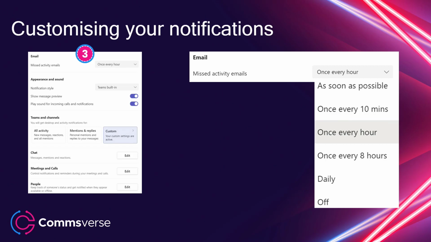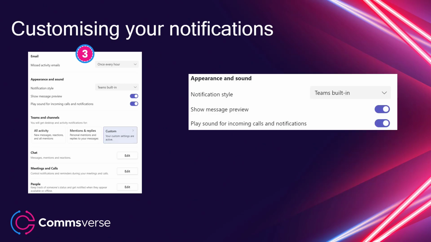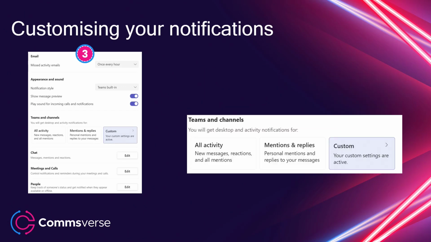Personal preference. I tend to switch mine on daily. So if I do miss any activity, at least I get that daily one email just to remind me. I've also got appearance and sound, so I do have slider controls, so I can also turn that off if I want to. I've got teams and channels, and I can go into all activity, mentions and replies. I don't go to that, I always go to custom, and custom will allow you to customize exactly what types of notifications you want for any activity that comes through your teams.